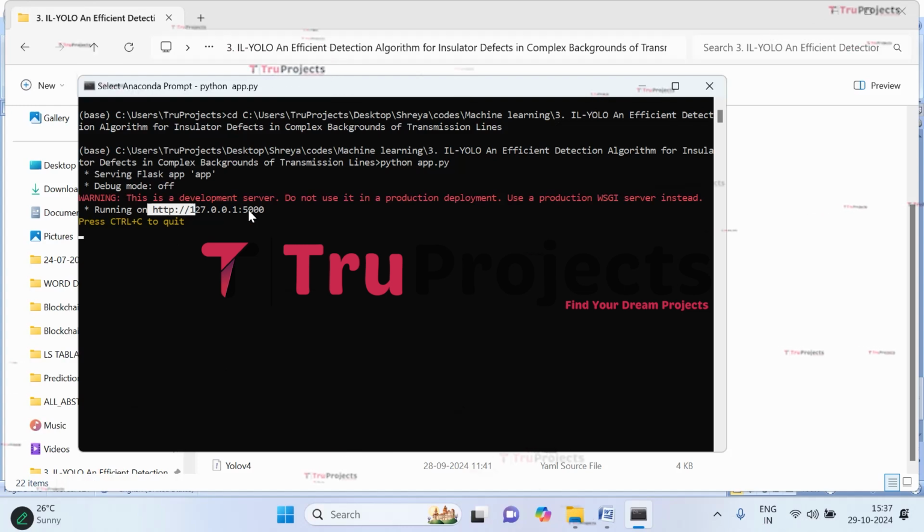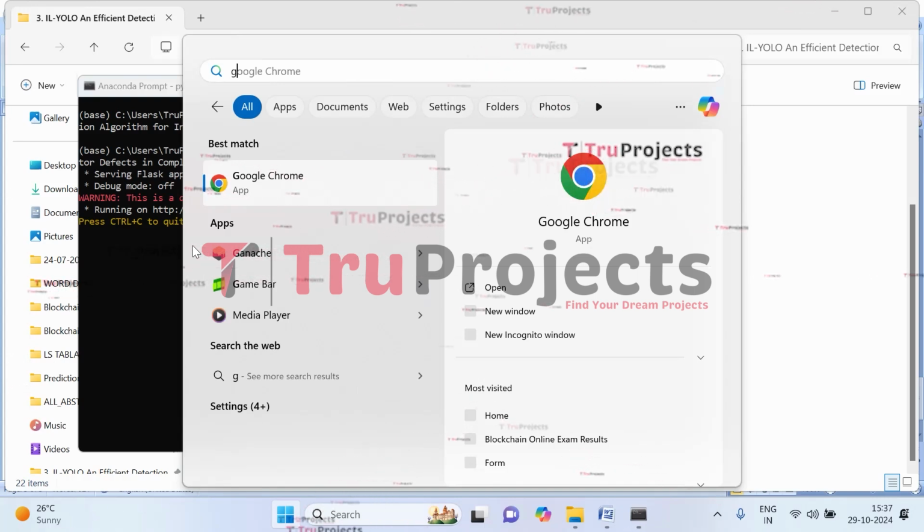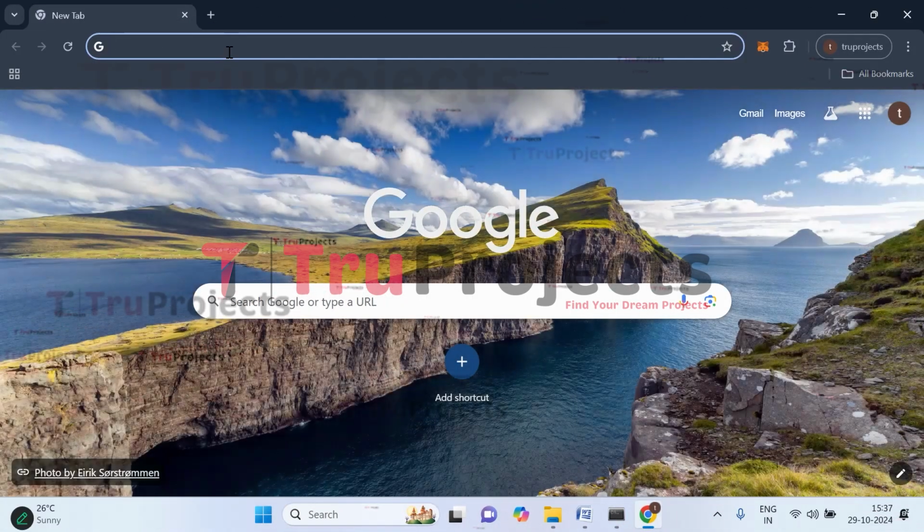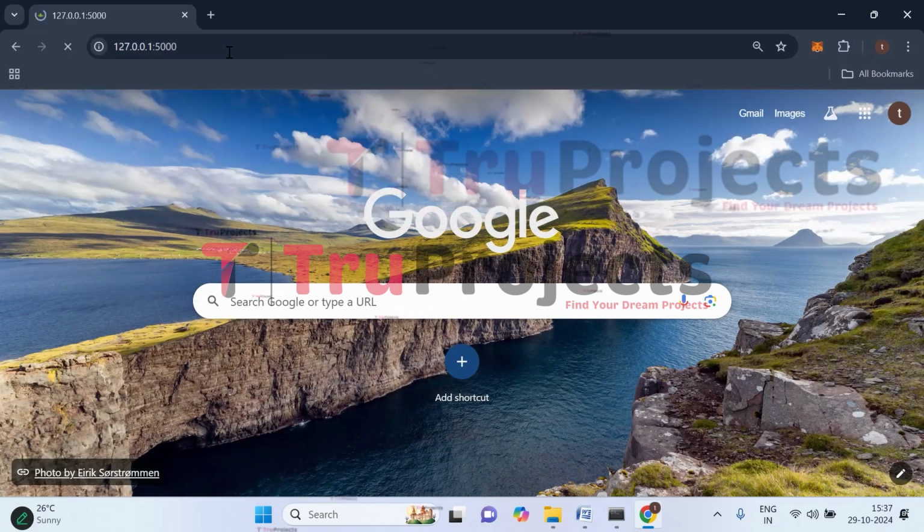And now we have to copy this local link provided by the Flask framework and paste it in any web browser. So I'm copying the link. I prefer Google Chrome, so I will paste it in that. Paste the link here. At the end, click on enter.